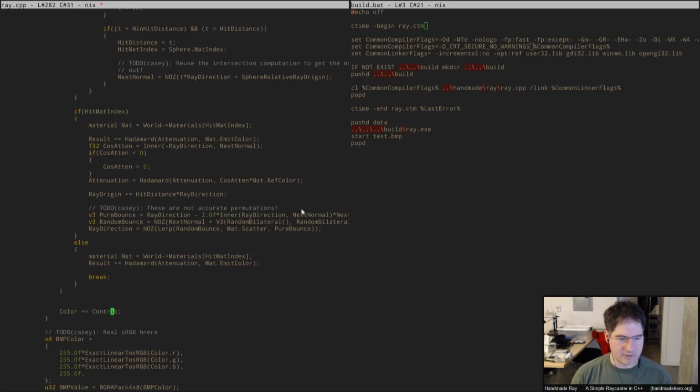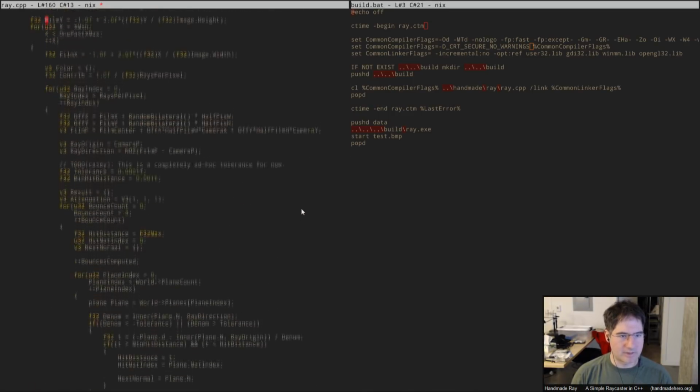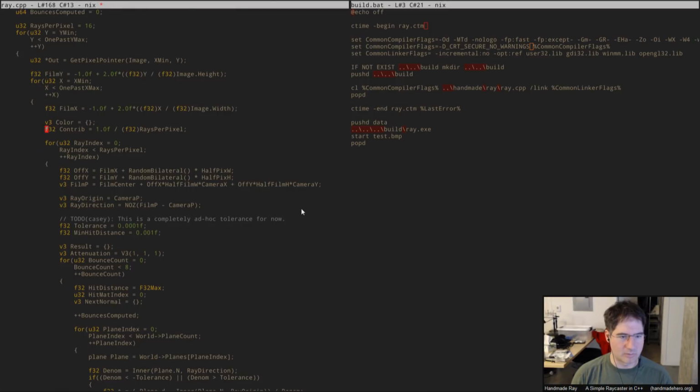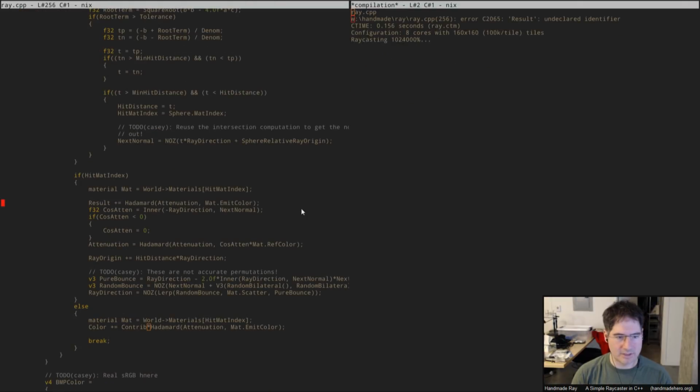We have this contrib value, which is the amount that it will be contributed to. So what we can do is just come in here and say color equals contrib times Hadamard. There's that summation that we need to do, and that should give us what we need for color, right? We don't need result there. So that should give us what we want. Right?